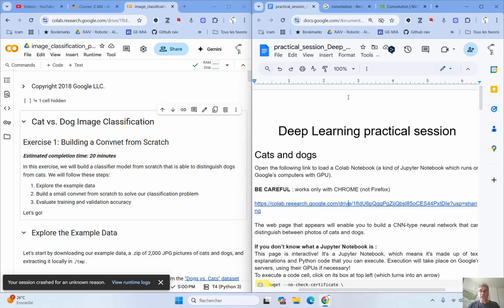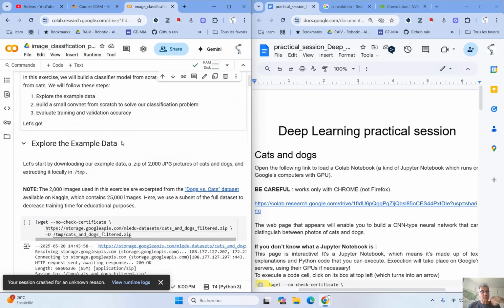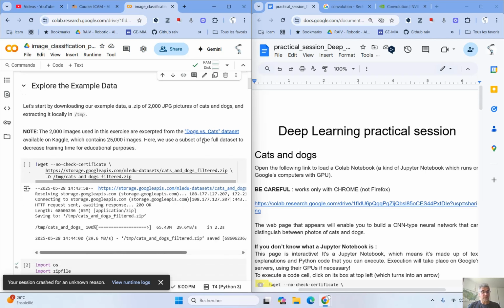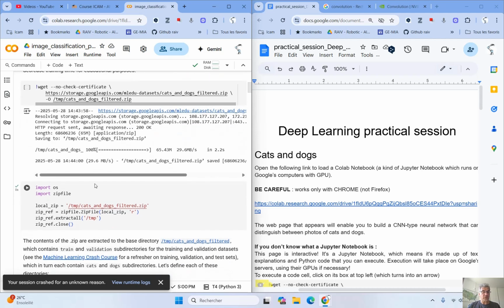Let's see a correction of the cats and dog classification problem. So we have to upload this Colab notebook. So here is the Colab notebook. So we will see the different parts. So at the beginning, we have to upload a big zip file which contains 2000 JPEG images, pictures of cats and dogs. So this is what is done here.